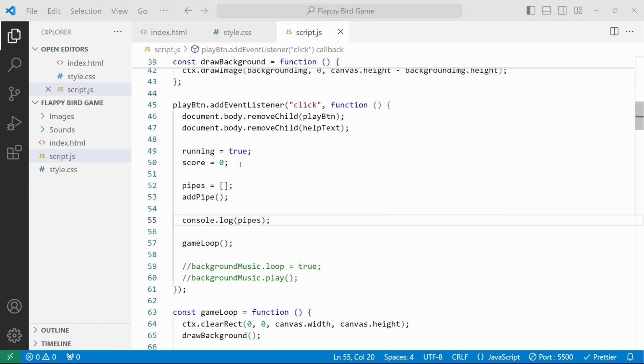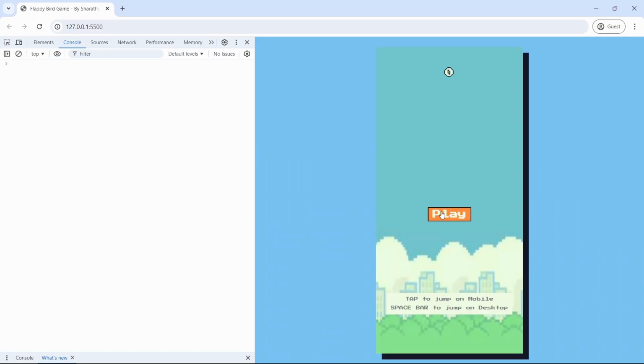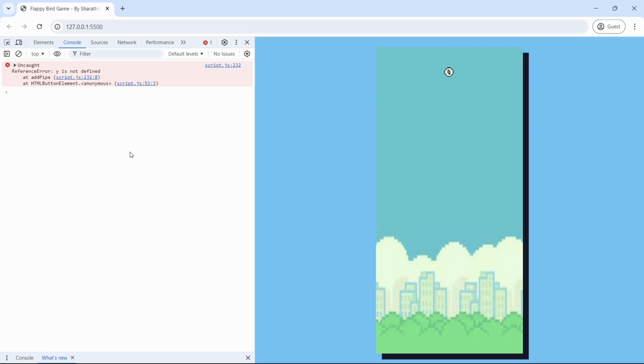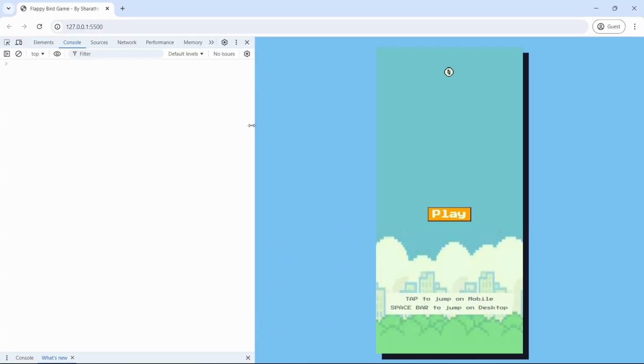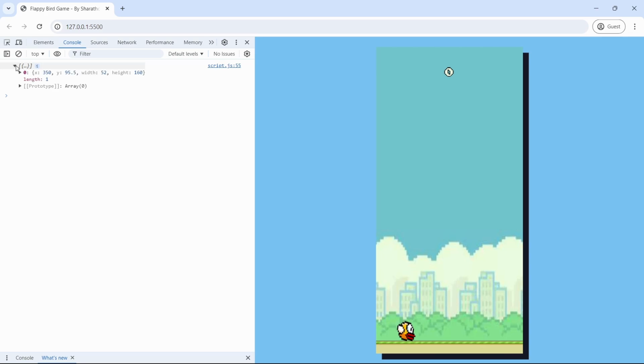If I save, go to the browser, and hit play, here we can see a 'y is not defined' error. I missed the space here, so that is const y. If I save, go to the browser, and click on play, now the bird has come and the array is also present. Inside the array we can see the height of this pipe is 160, the x starts from 350, and y is 95. So we have added the pipe.